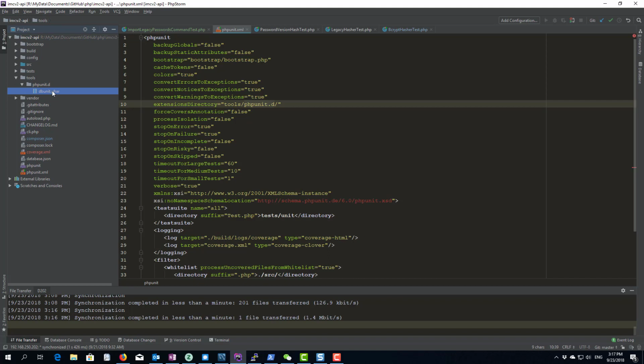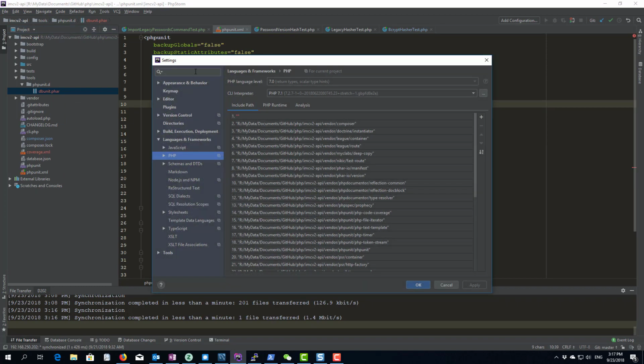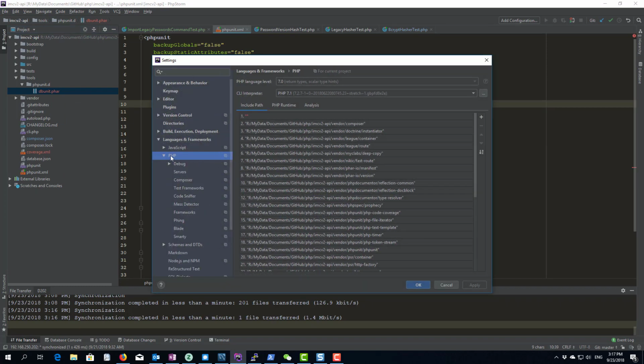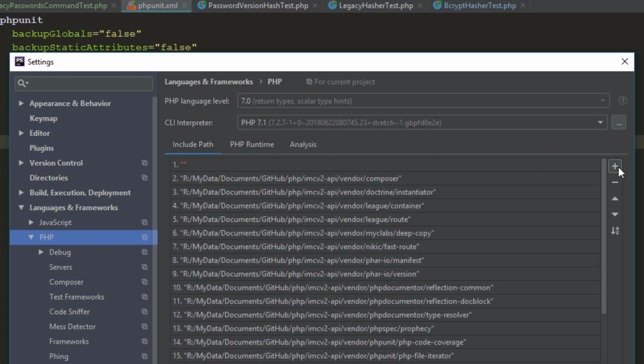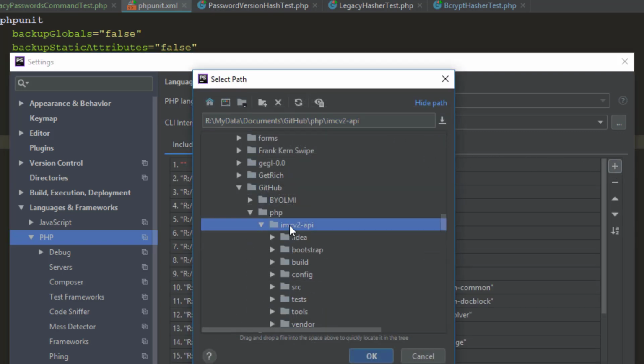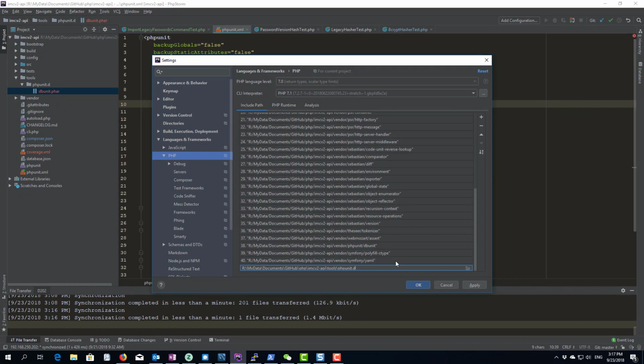Now we do need to make sure that we've got this included in our PHP tools language fun stuff, so let's make sure that that shows up. We're going to go to PHP language, PHP runtime, include path. Let's go ahead and add it. We're going to add this, and tools, dbUnit, apply, OK.